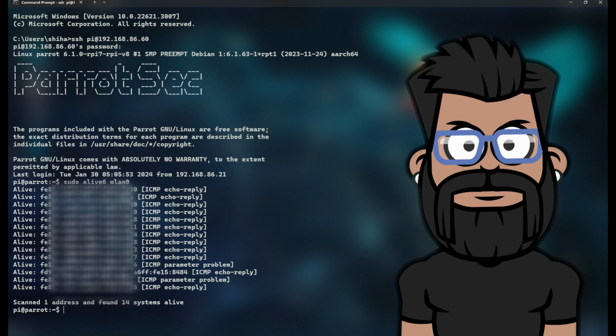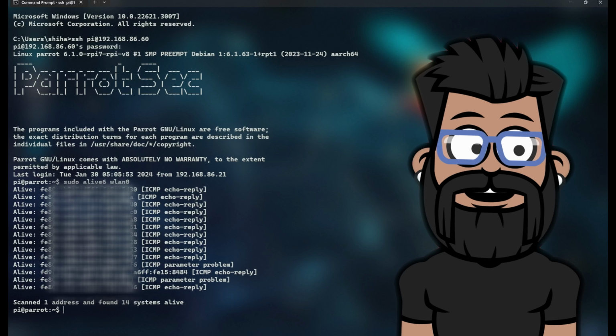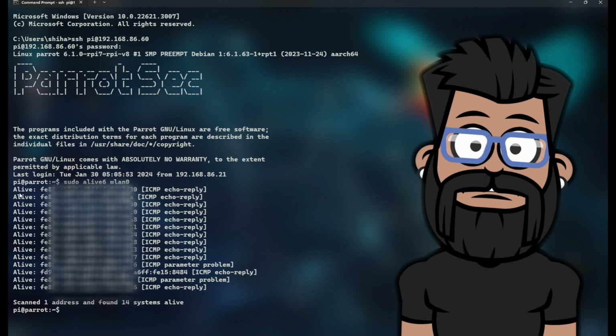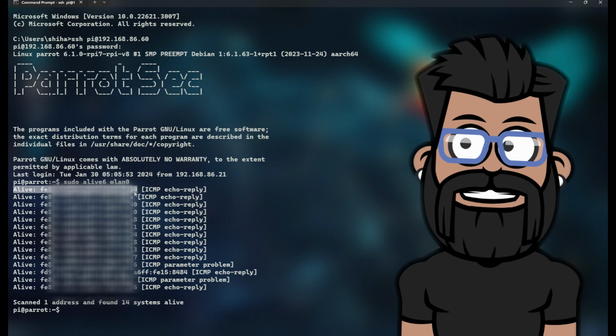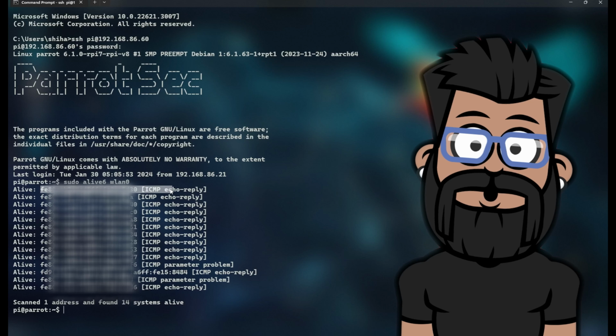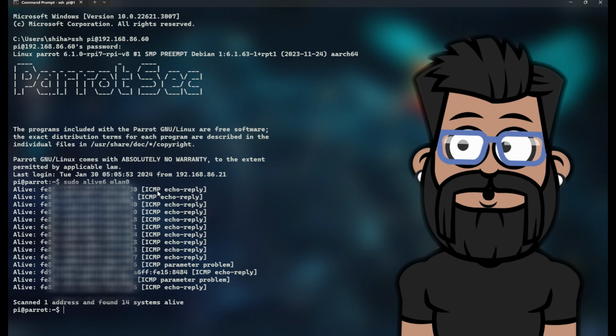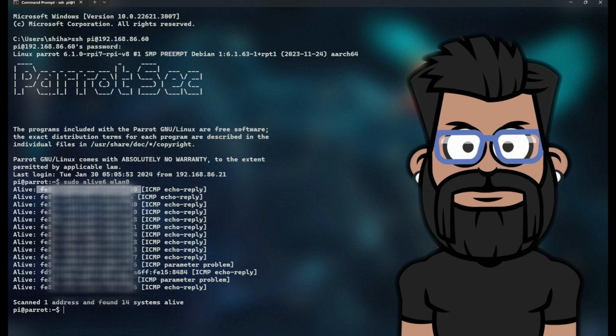We can see it's scanning and we get some summaries. Let's go one by one. Okay, now let's go to the one which we found after Alive. You can see the Alive and you can see the IPv6 address. I blurred these addresses because I don't want to show my IPv6 address to the public. Now if you do that, you will see a bunch of IPv6 addresses with Alive.